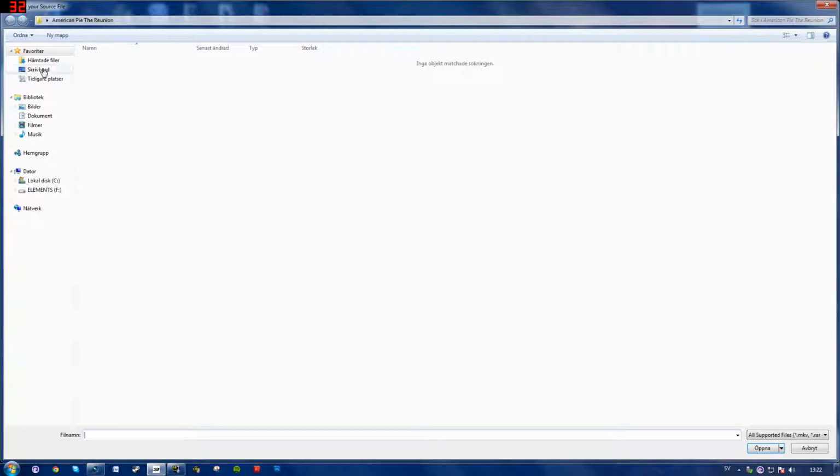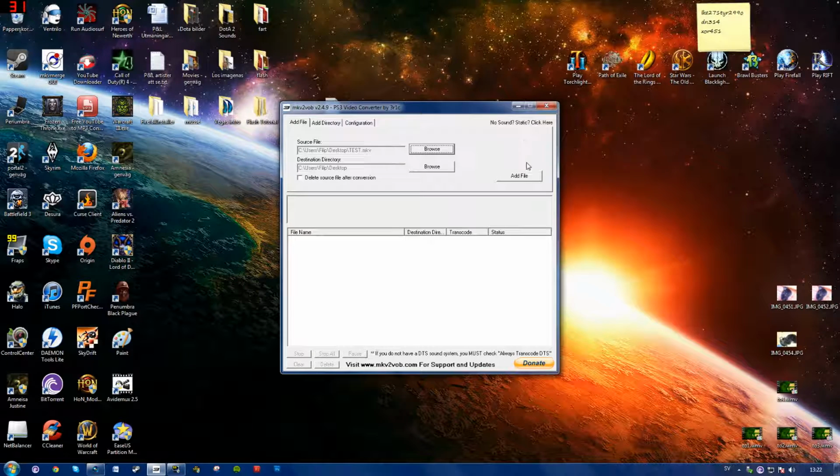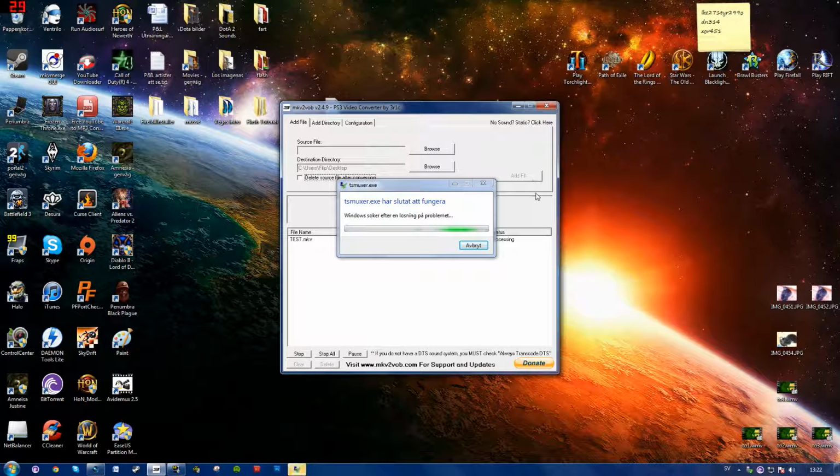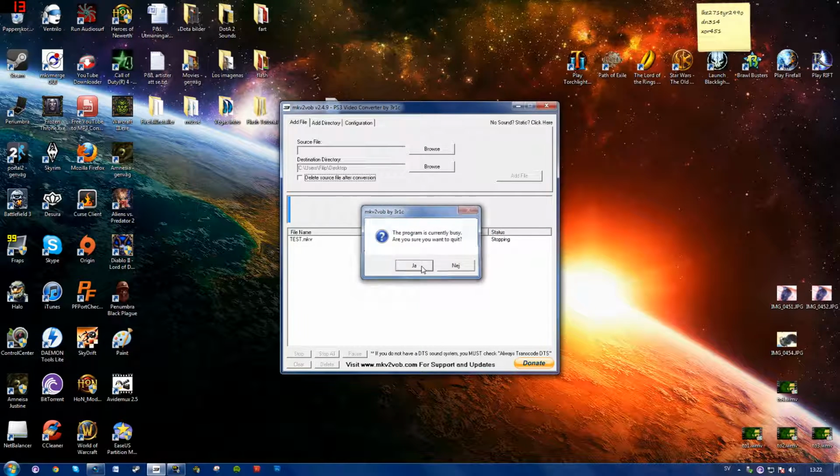First off, I'll just show an example of the problem here. Click browse, desktop, and this test file right here. Click add file, and as you can see here, tsmuxer.exe has stopped working. So let's just close this one down.